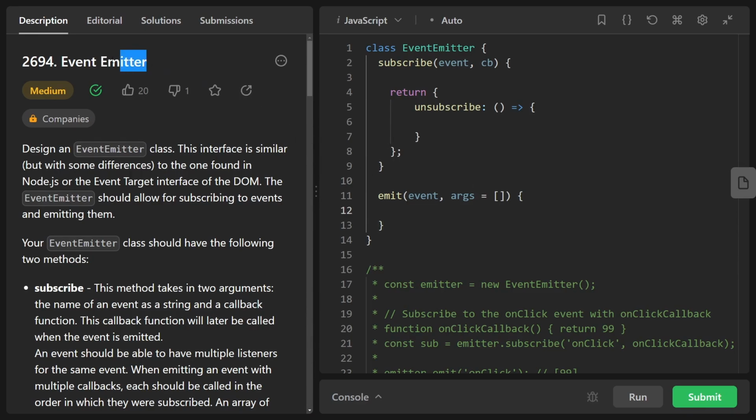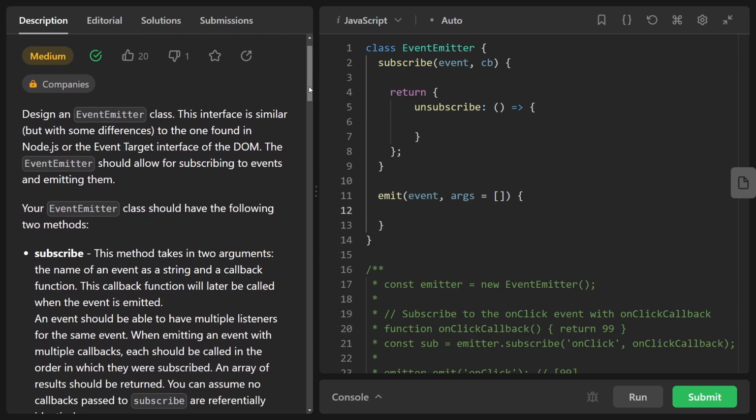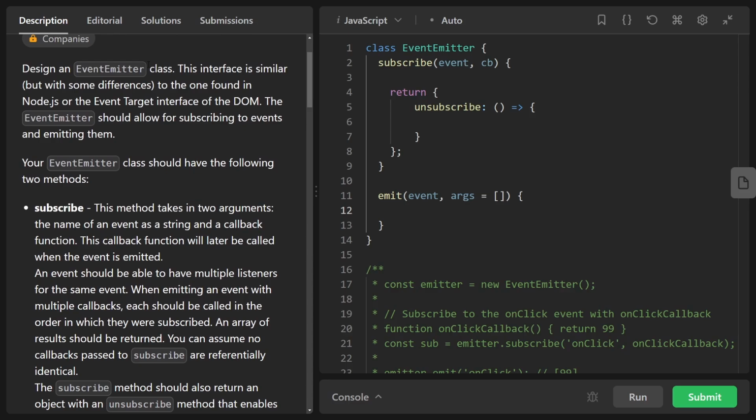So today let's solve the problem event emitter. This might be my favorite JavaScript challenge yet, and I believe it's day 28. So we want to design an event emitter class.